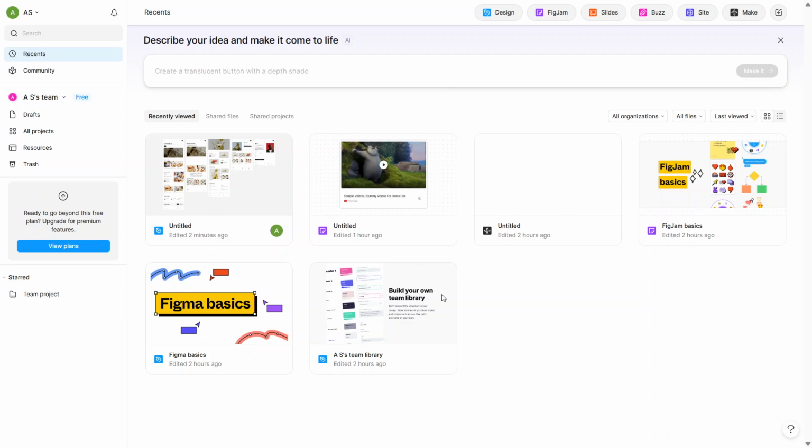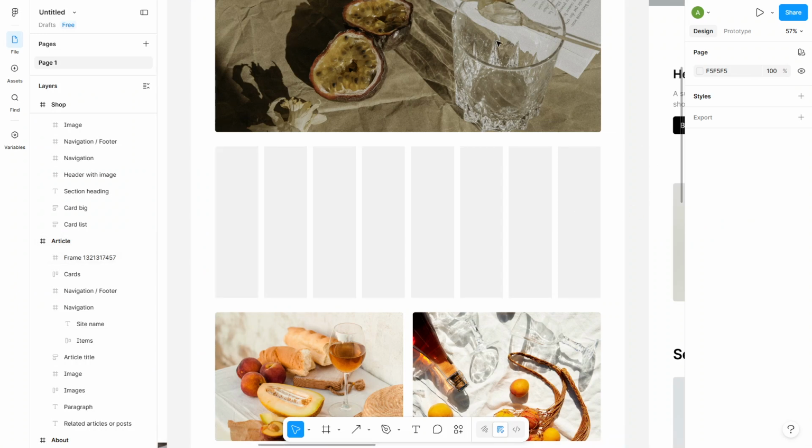Take a moment to locate the project where you want to resize an object or a frame. This could be a design file you've already been working on, like a website layout, a mobile app screen, or any other UI project. Click on that file to open it in the Figma editor.